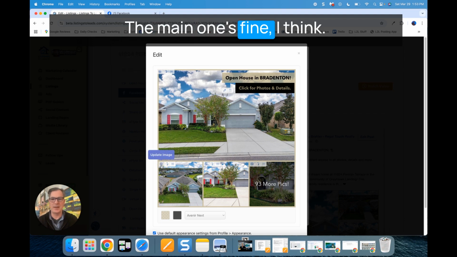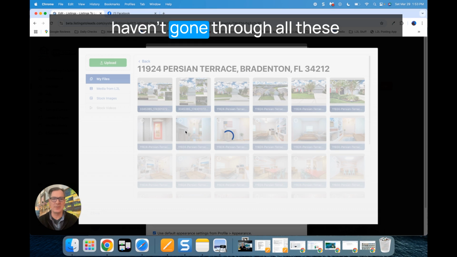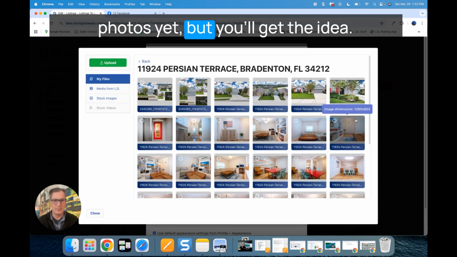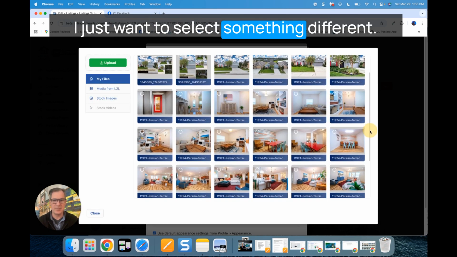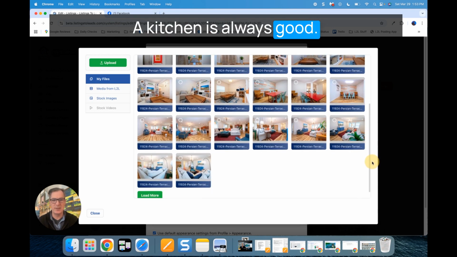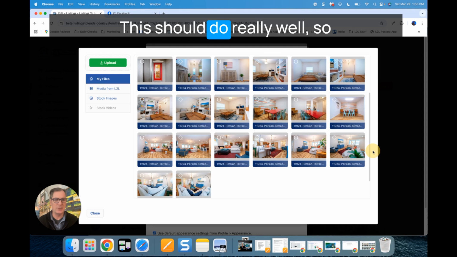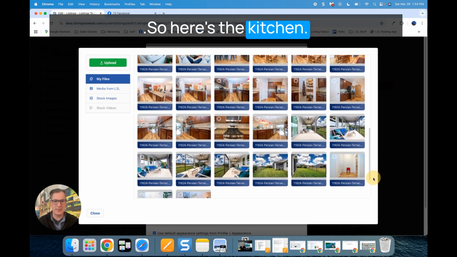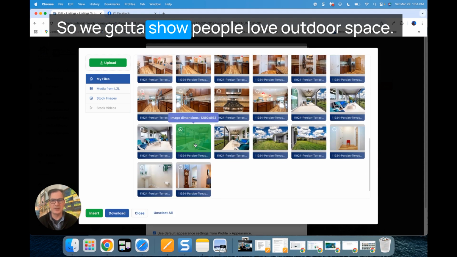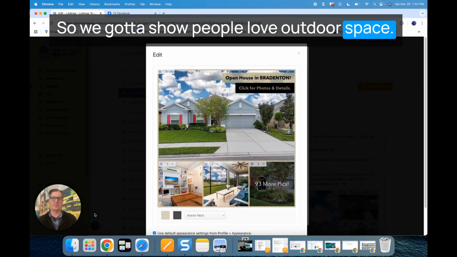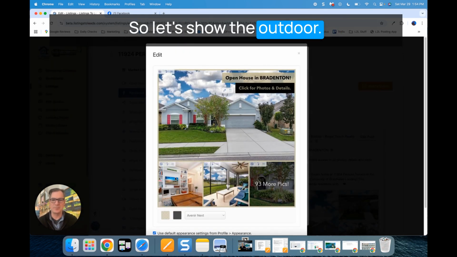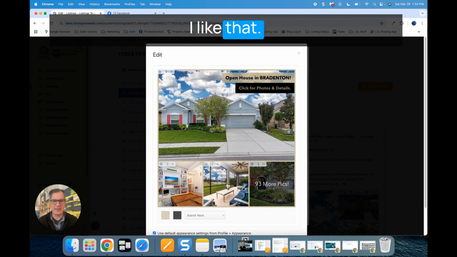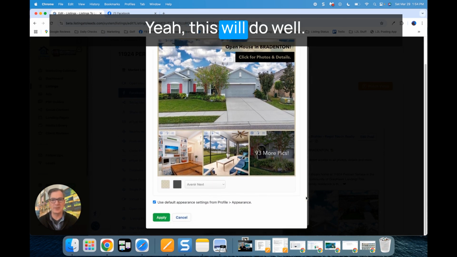The main one's fine, I think. I mean, it's not my listing, so I haven't gone through all these photos yet, but you'll get the idea. I just want to select something different. The kitchen is always good. These are great photos. This should do really well. So let's find a kitchen or something. So here's the kitchen. Ooh, I love the outdoor. So we got to show people love outdoor space. So let's show the outdoor. That's kind of nice. I like that. 93 more photos. Yeah, this will do well.